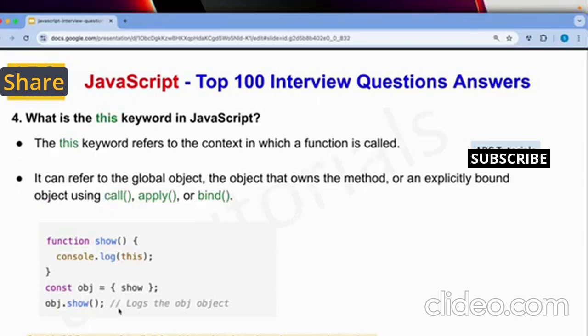What is the this keyword in JavaScript? Very important thing. The this keyword refers to the context in which a function is called. It will be scoped inside whichever function it is called. It can refer to the global object, the object that owns the method, or an explicitly bound object using call, apply, or bind. Now in this case, if you see this, when you write it, it's only inside this function, not outside. So this can be used with different references in different ways. But remember, it's a scope basically, which is in the context of that particular function or that particular class.